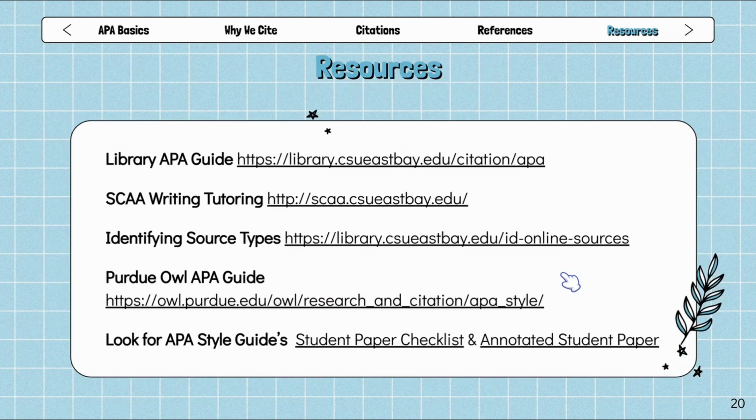For our resources, here are some additional links that you can use to find more information about APA citations, including our library APA guide, the SCA writing tutoring, our library guide for identifying source types, the Purdue OWL APA guide, and look for APA Style's student paper checklist and annotated student paper on Google.